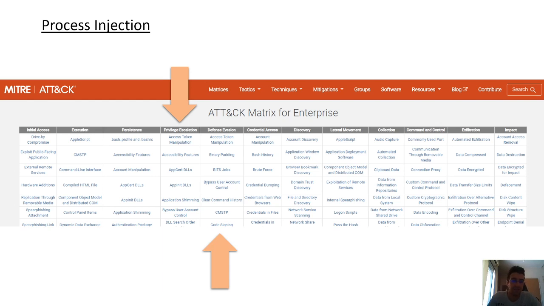Hey guys, so as discussed, today I'm going to take you through the process injection method and specifically the DLL injection technique, which is a very common one. So let's start by taking a look at the MITRE framework. We can see different tactics along with optional techniques that attackers are using. One of the common techniques is called process injection.